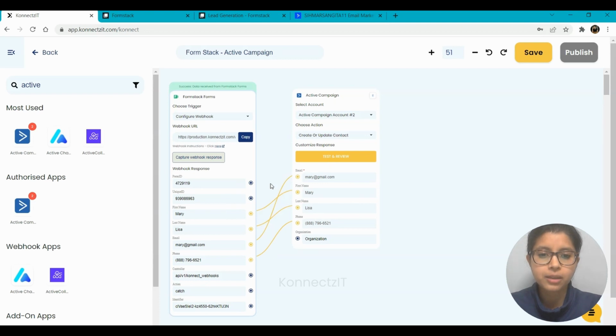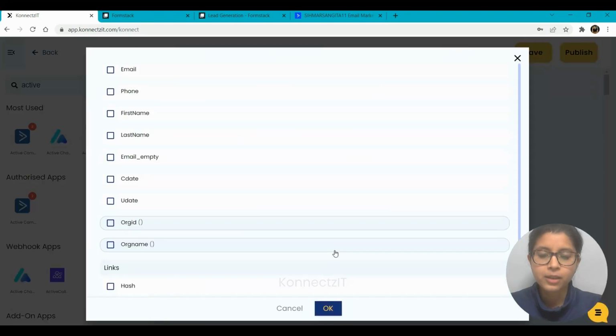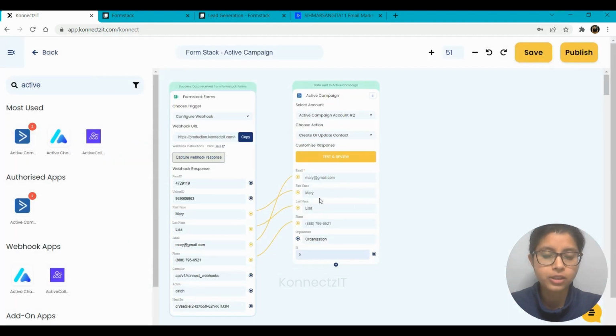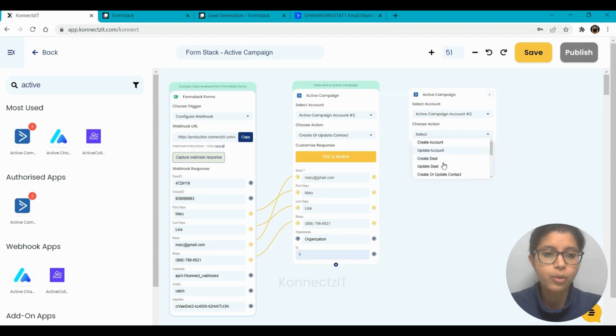Once we are done mapping the fields, I have to click on test and review. So yes, as you can see, the data has been successfully sent to ActiveCampaign. If we go and check the attributes, we have all the details. What I'm interested in right now is the contact ID, which will help me to add this particular contact into the specified list. So again, I'm just going to drag and drop ActiveCampaign here and choose the specified account. And then I'm going to choose an action as add contact to a specified list.